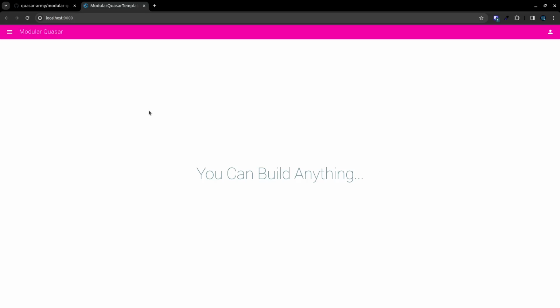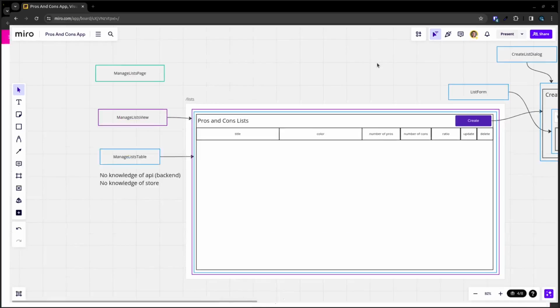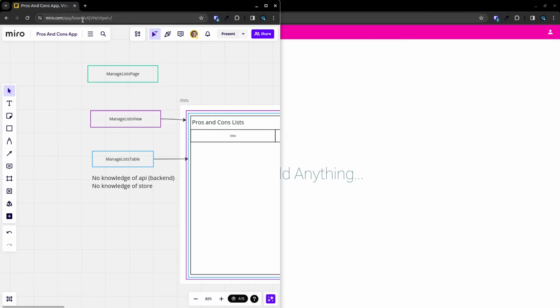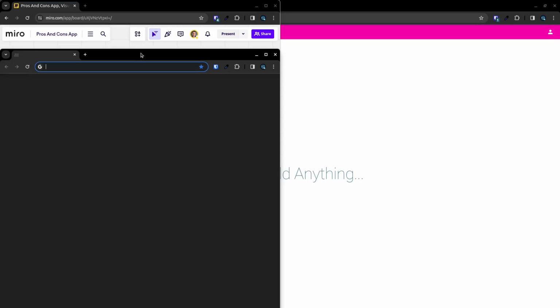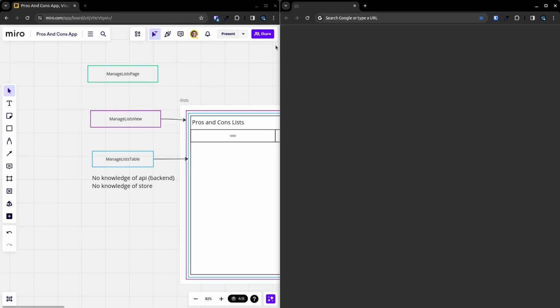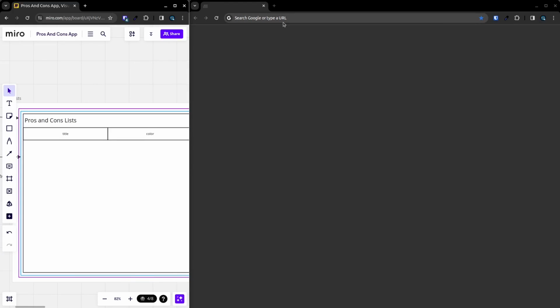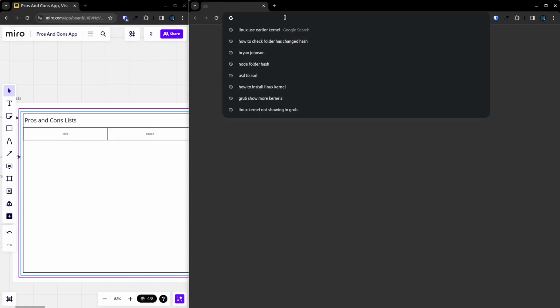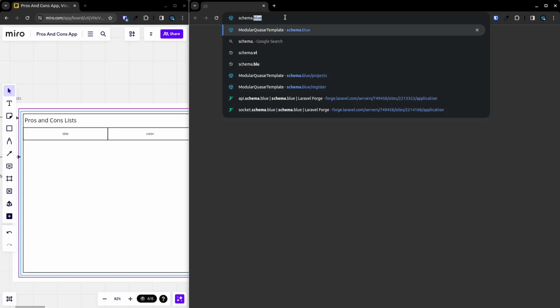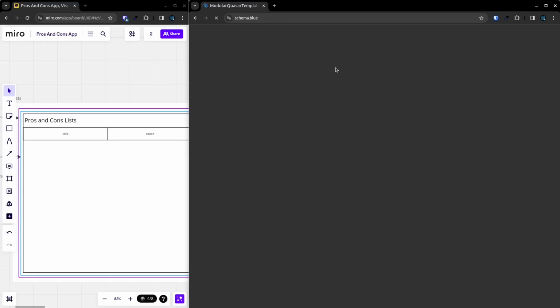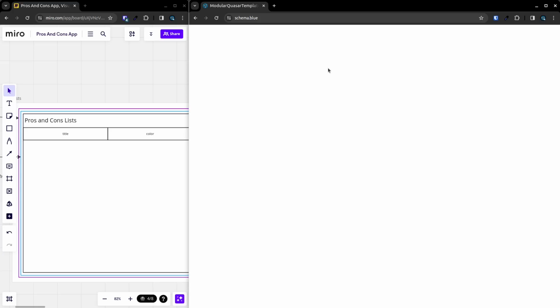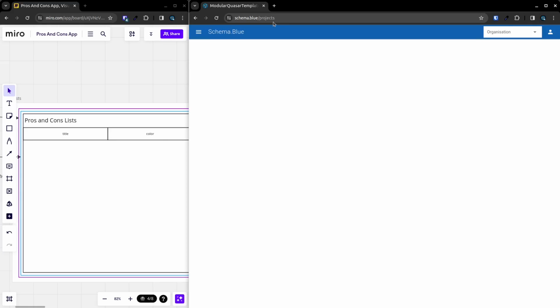Now, that brings us to the next step. We now need to figure out the structure of our app. So what I might do is throw that over onto the left side, and then make it rather small. And then we're going to go to schema.blue. So if I go here, schema.blue, this is, if you don't have login details for this, should I tell people this or not?